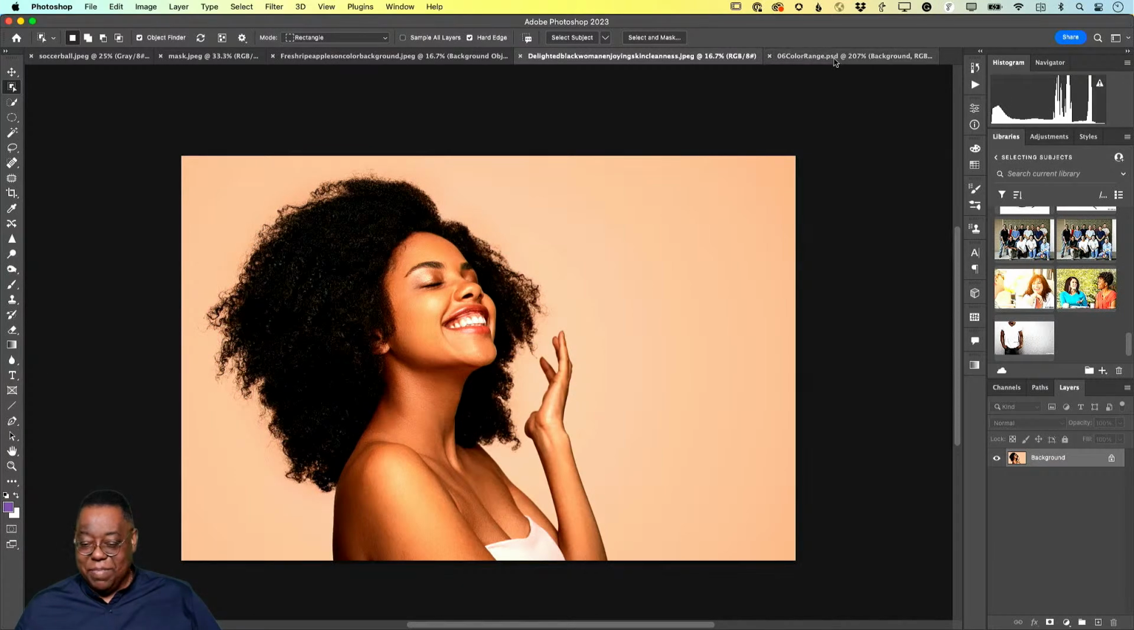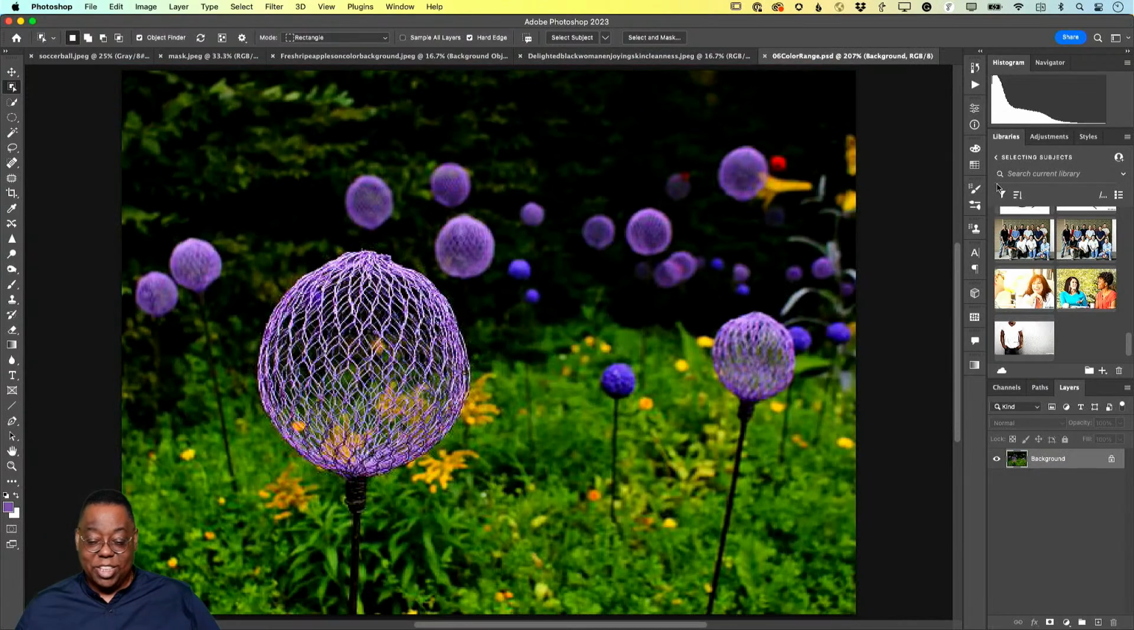All right, next up, let's go into this one. Now, this is a challenging one. This one a user submitted to me a while back. They want to change the color of these purple balls, but imagine trying to select those and not get the little spaces in between the wires.